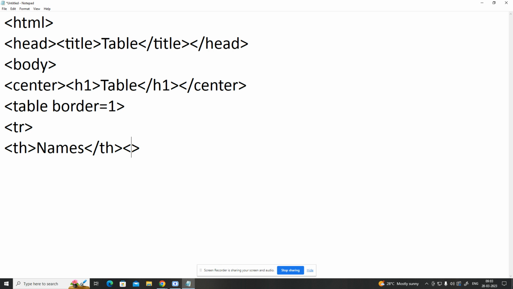The second column is of contact number. Now I have to close this tag, slash th. Okay, and then the first row is completed. Now I have to close this tr tag. Now I have to start the new row. For that I have to use the tr tag, and then td for inserting the table data.